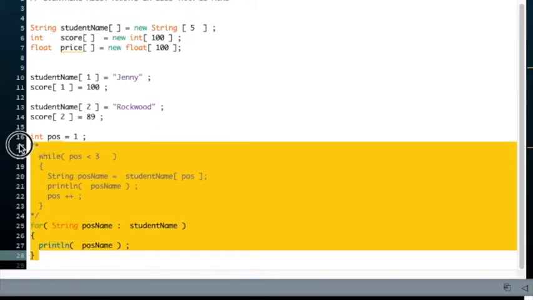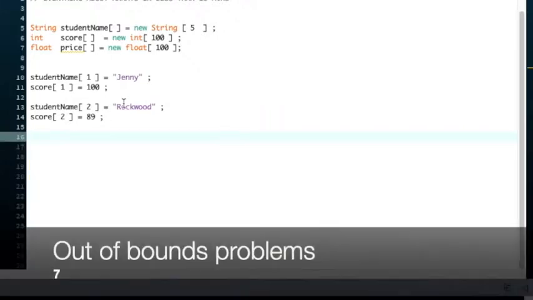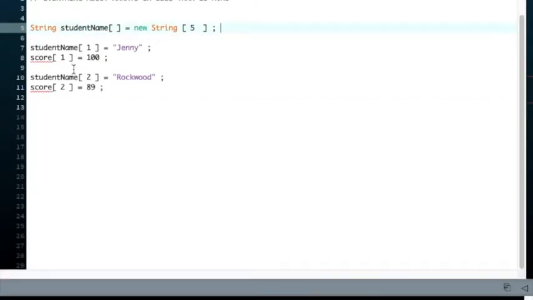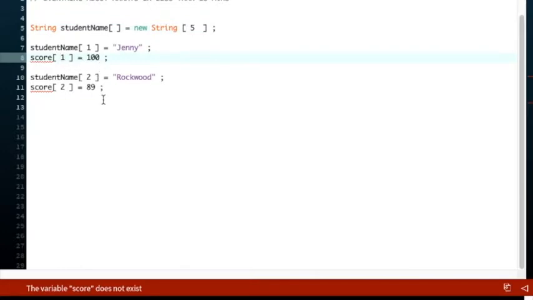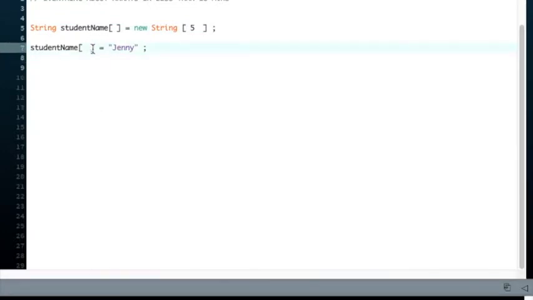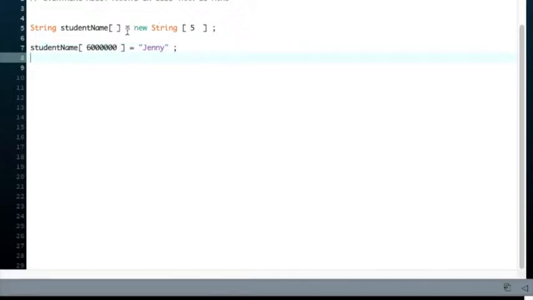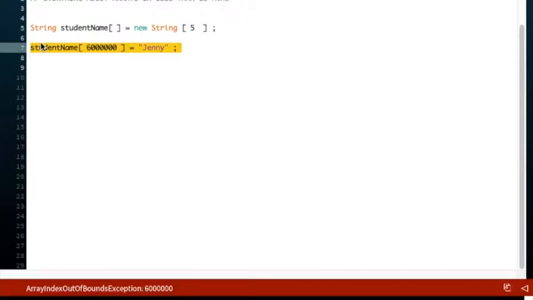So let's forget looping for a second and let's go back to accessing it. This array of student names, let's get rid of all this gumph. This array of student names is 5 long. What happens if I go, say, 6 million equals Jenny? Now that array only has 5 cells in it. So student name, and I'm putting that value in there. Let's see what happens. If I press go, it compiles, but then I get an array index out of bounds exception. That basically says you've asked for an element outside the length of the array.